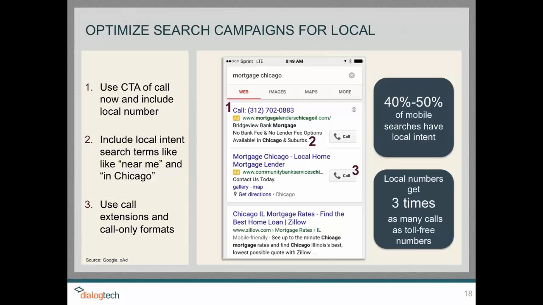So this is local search. Let's talk about optimizing search campaigns for local. Local search is huge, especially in mobile. There's data that shows that almost half of all mobile searches now have local intent, meaning that a lot of people running searches on mobile are looking for goods, services, and businesses in their immediate area.